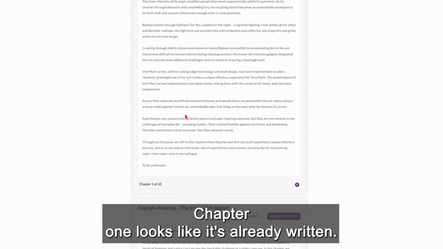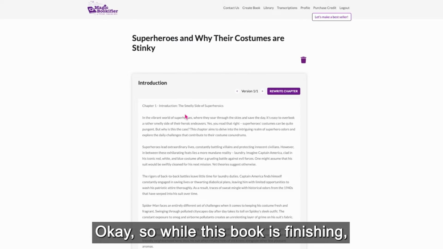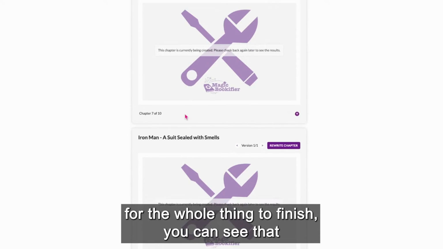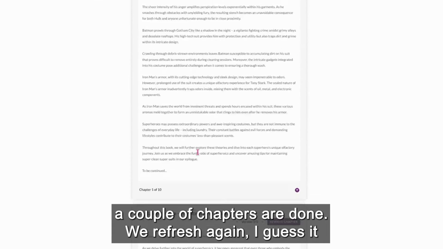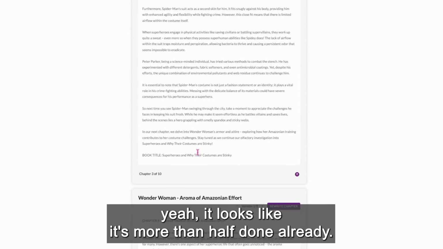Chapter 1 looks like it's already written. Okay, so while this book is finishing, because it's probably going to take a few minutes for the whole thing to finish, as you can see, a couple of chapters done. We refresh again, I would guess that, yeah, it looks like it's more than half done already.